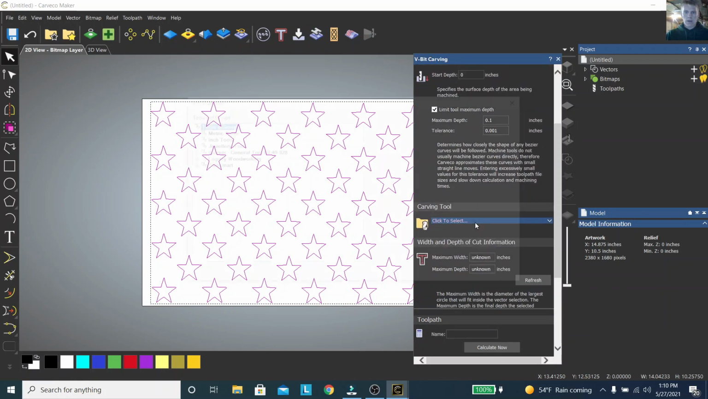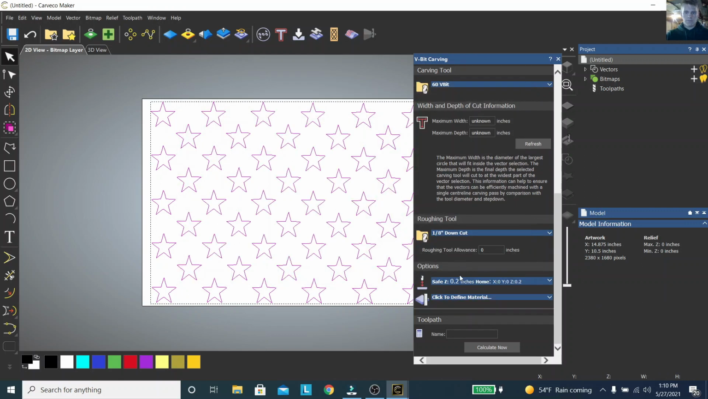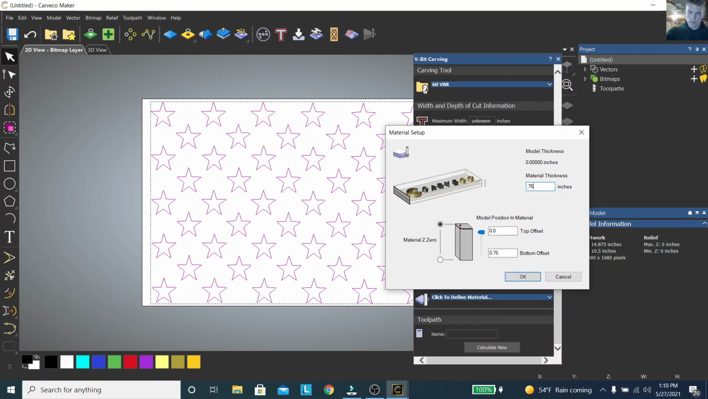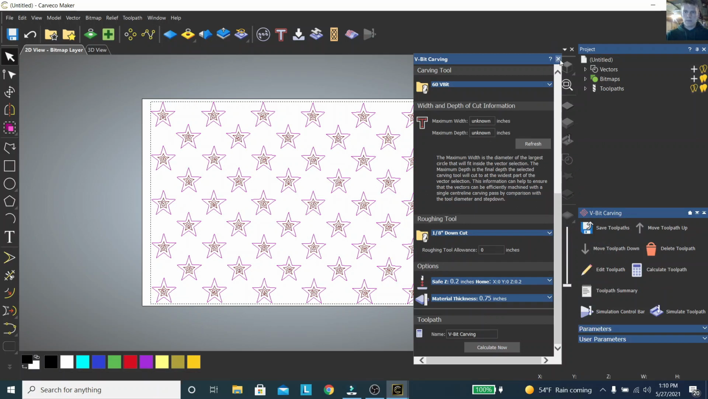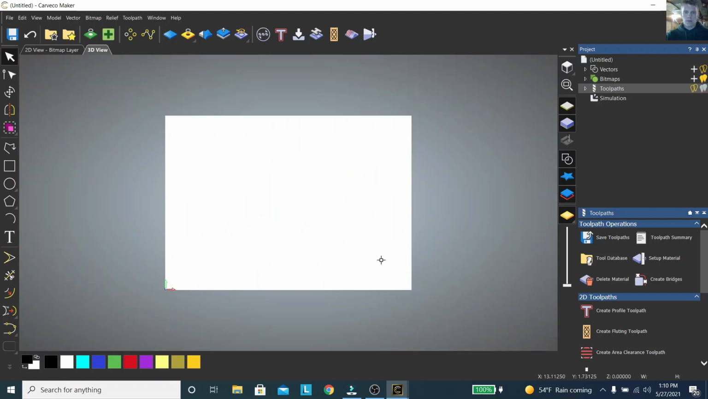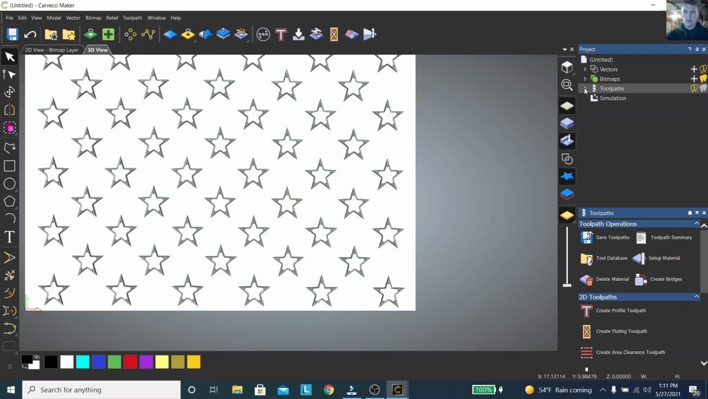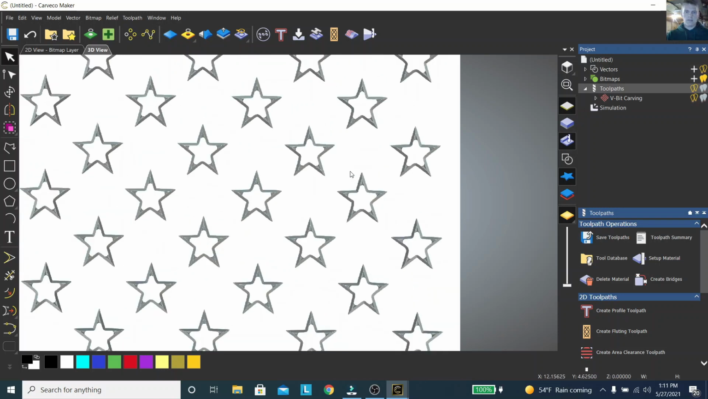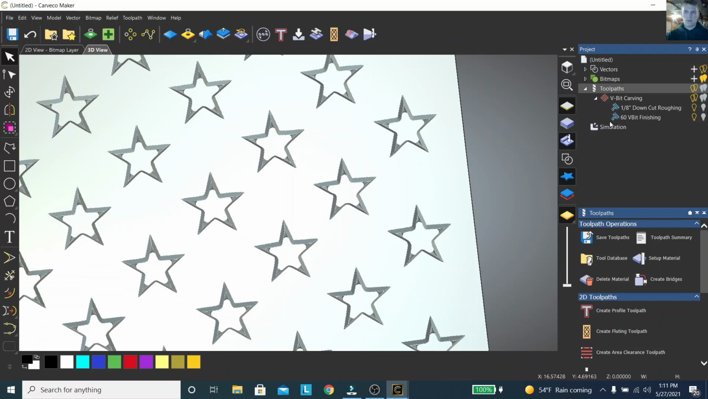So I'm actually going to do a roughing pass on this one as well. So 60-degree V-bit, and then the 1/8 inch down cut for the roughing. And then this is also 0.75 inches thick. So we'll calculate that now, and then we can simulate all tool paths. And then you can see right now that if we reset this, we can see that the 1/8 inch will get all of this in here, and then the V-bit will come back and clean that up.